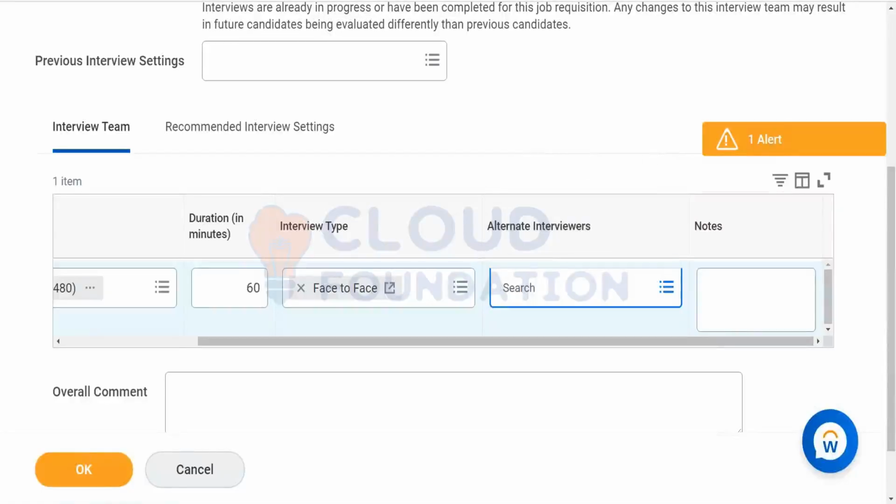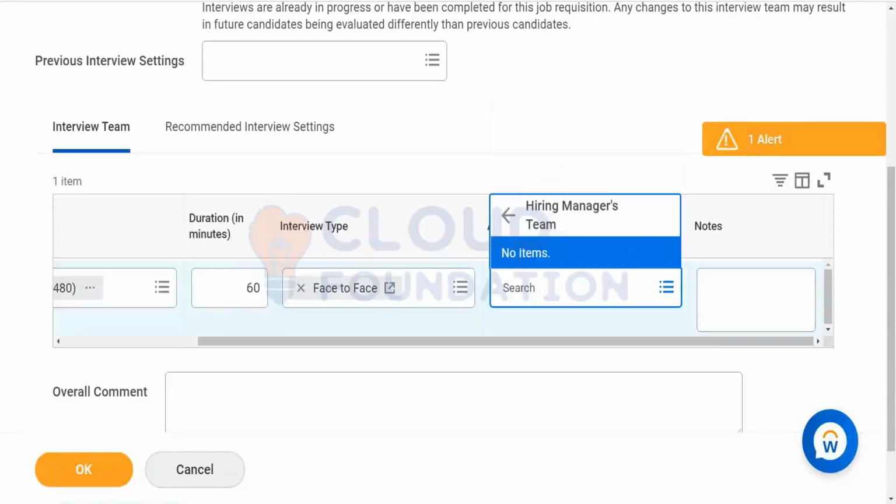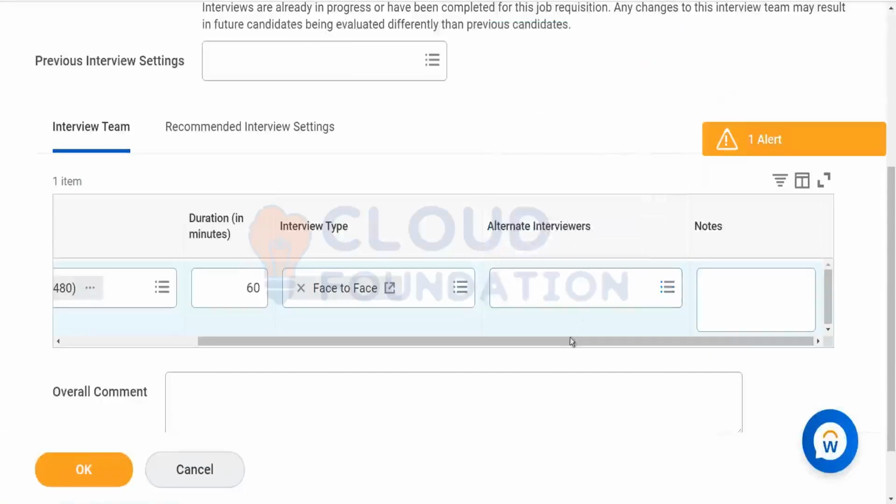And that is the alternative side, tenant setup, right? Yes, we will see how we can do that. Okay, these are the alternate interviews which you can add.